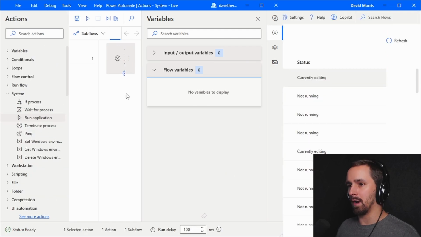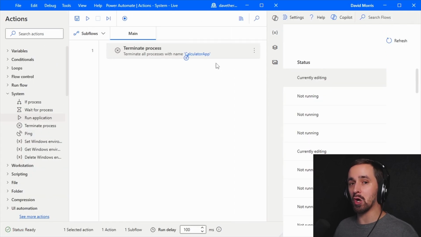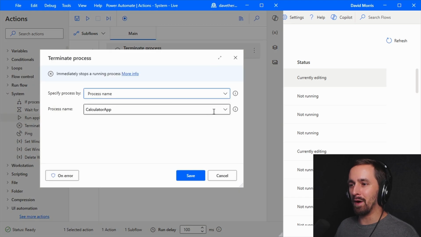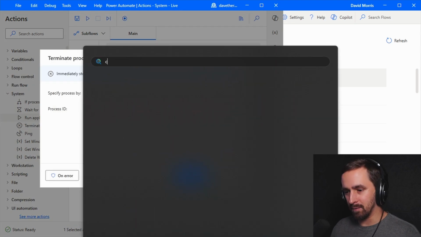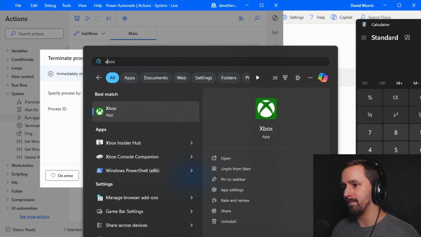Okay, they're all gone. But if I could determine in some way what the process ID is that I specifically want to close, then I could do that. So let's open up the calculator app again.